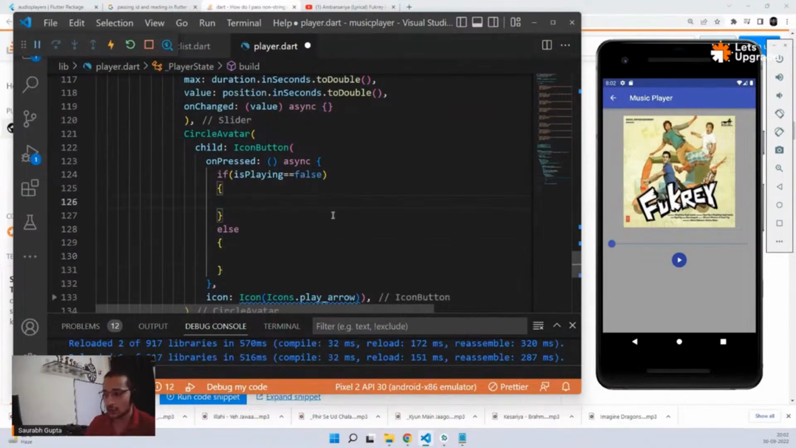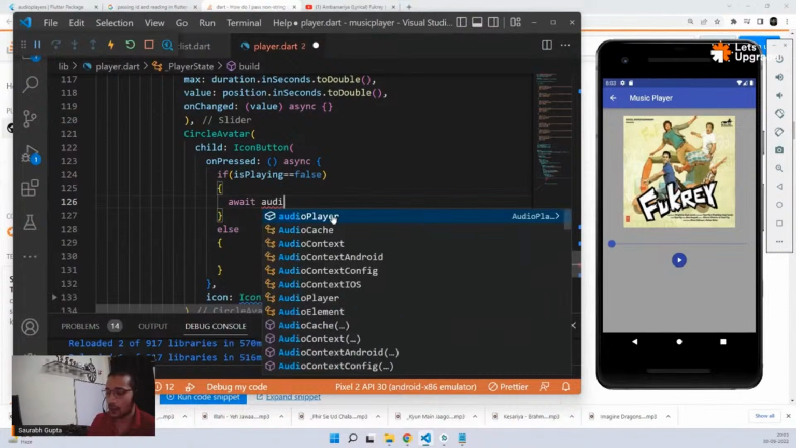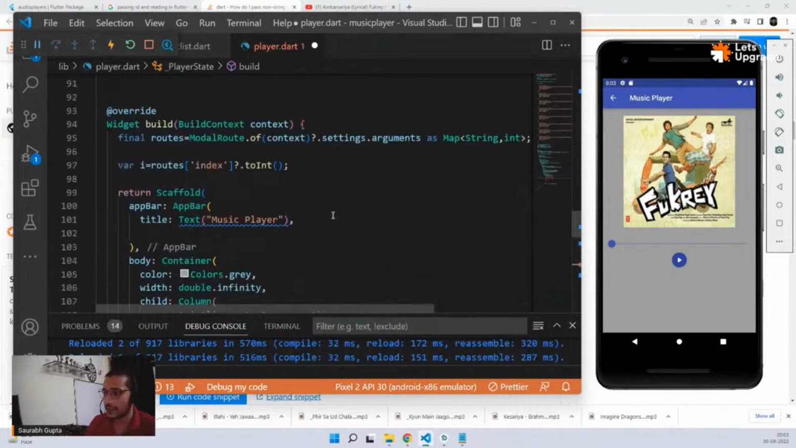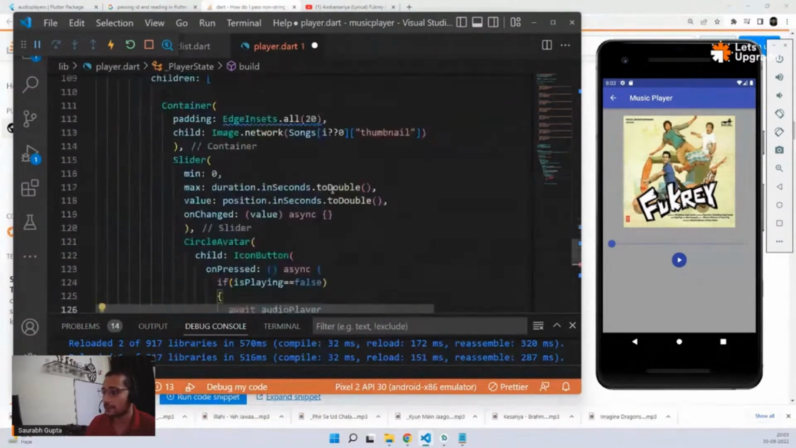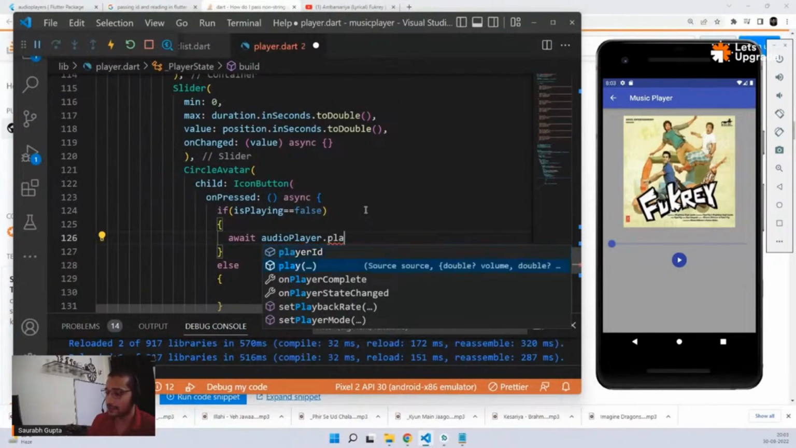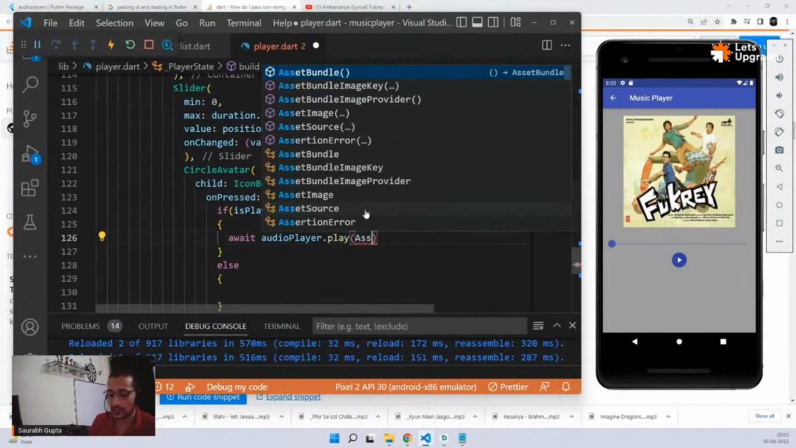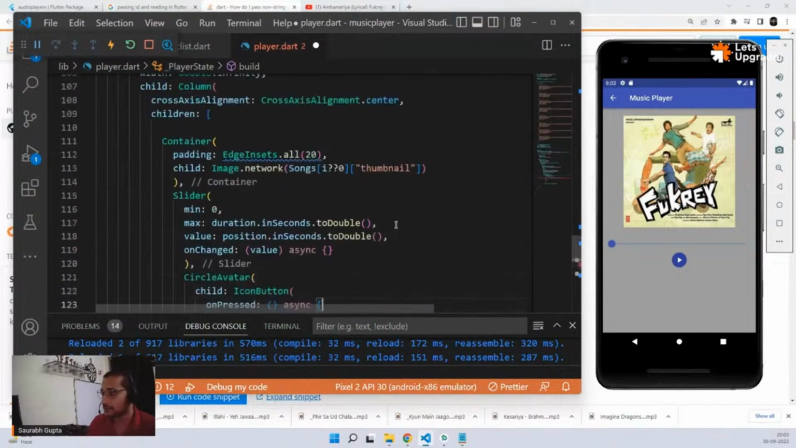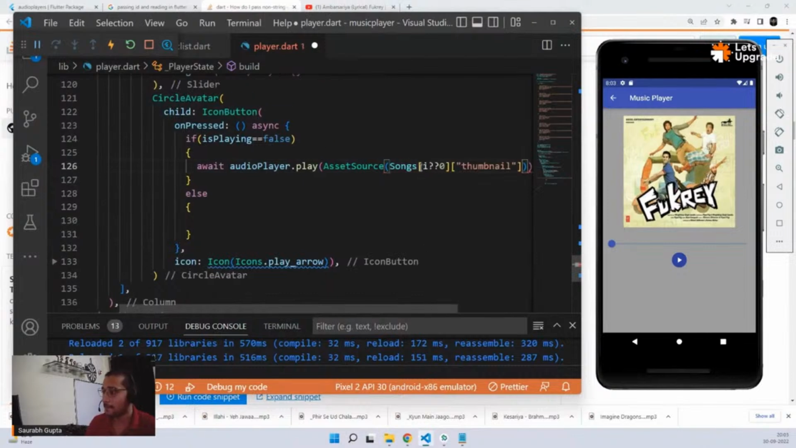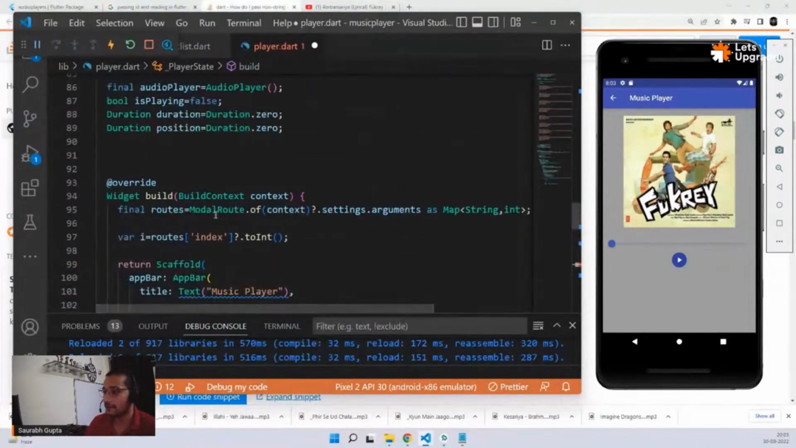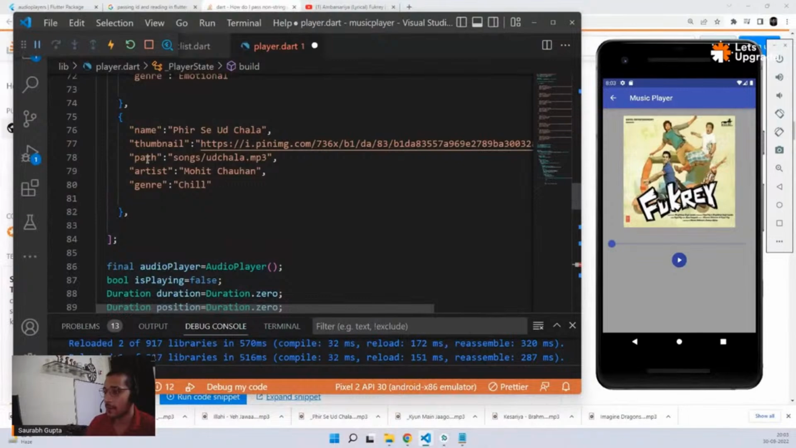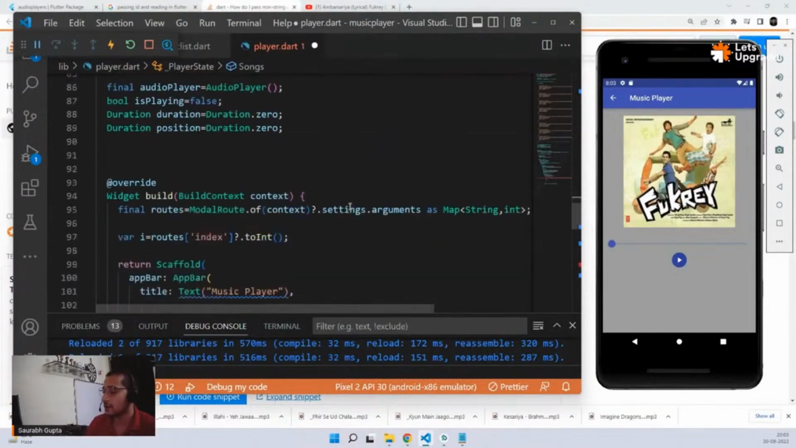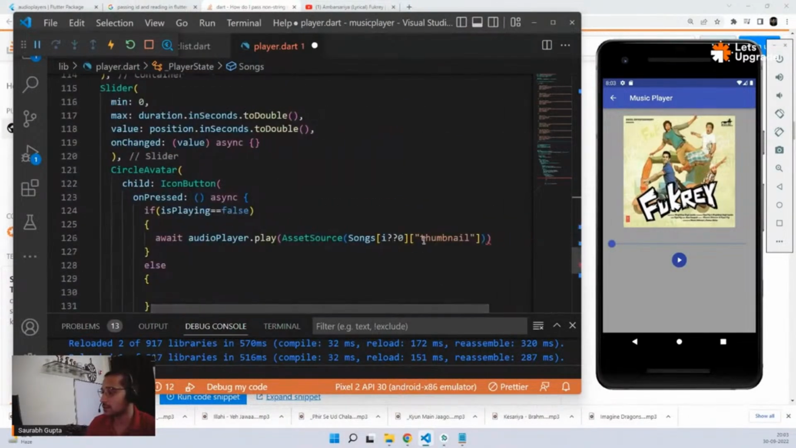So how to play a song? await audioPlayer, the object you created, dot play. And here you have to pass the source. You're loading something from the asset, right? So AssetSource, and pass the path of the song. Not the thumbnail, we don't need the thumbnail. We need that particular path. So from the asset, get the path of the song that you want to play.